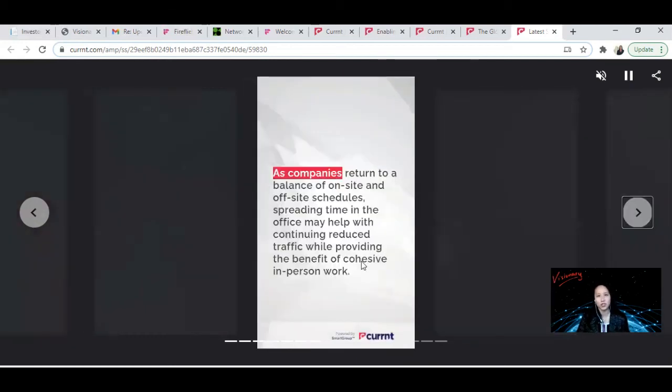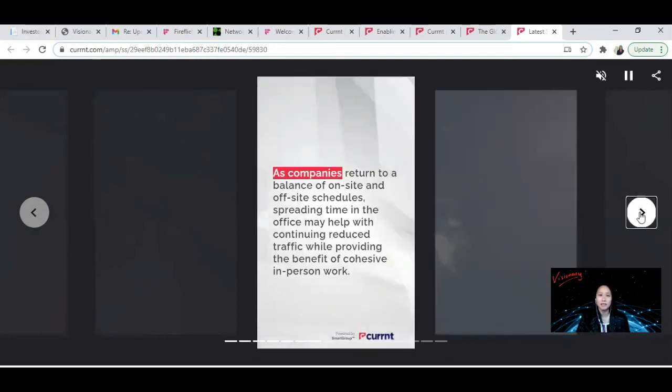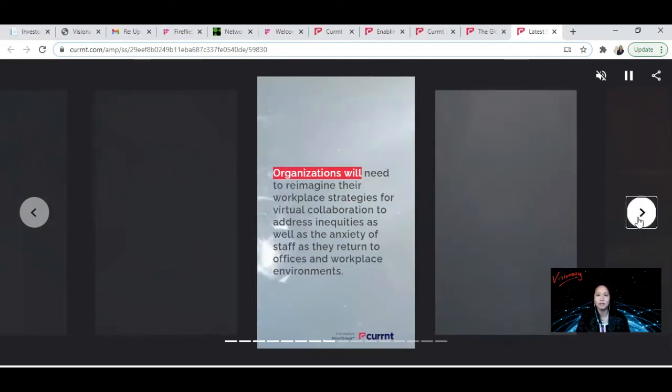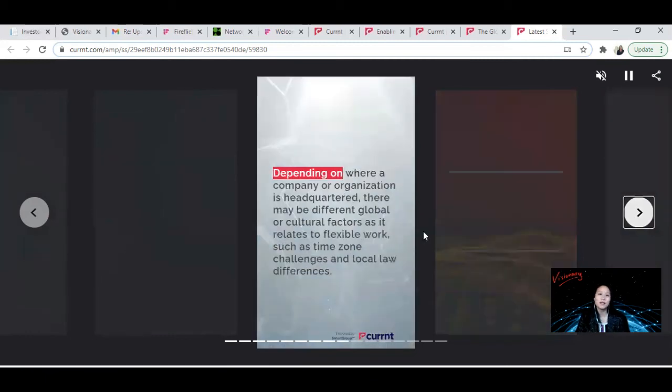And as companies return to a balance of on-site and off-site schedule, spreading the time can help prevent some of the traffic issues that we may have faced when everyone was trying to get into the office at the same time. And then bringing back that cohesive in-person work in some cases that are really essential for productivity. Reimagining our workplace strategies around virtual collaboration to help with some of the workplace inequities and anxiety as we go back into a combination of at home and in workplace office environments. And then depending on where a company or organization is headquartered, keeping in mind different global or cultural factors as it might relate to flexible work, and there might be time zone challenges as well as local law differences to keep in mind.